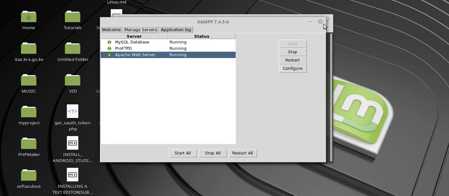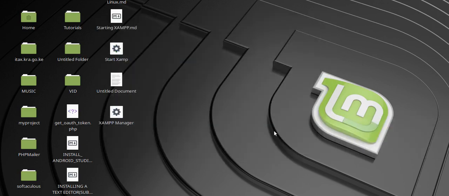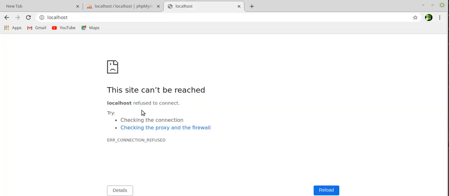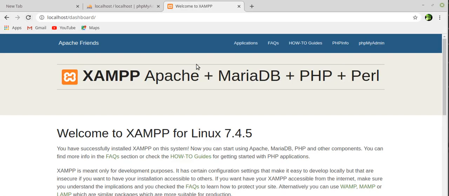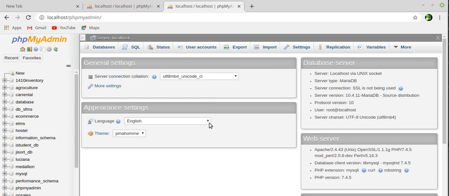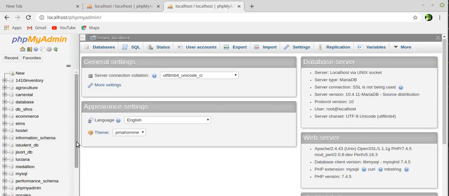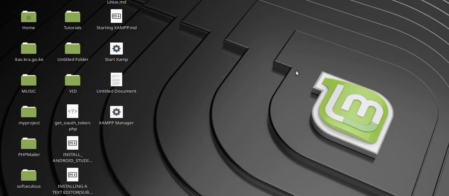If I close this, my server is still running. If I close that, my server is still running. And if I confirm, you can see my server is still running. I only closed that application, I didn't close the server, so the server is still running and I can access my databases, as you can see here. So that's how you go about creating a XAMPP Manager.